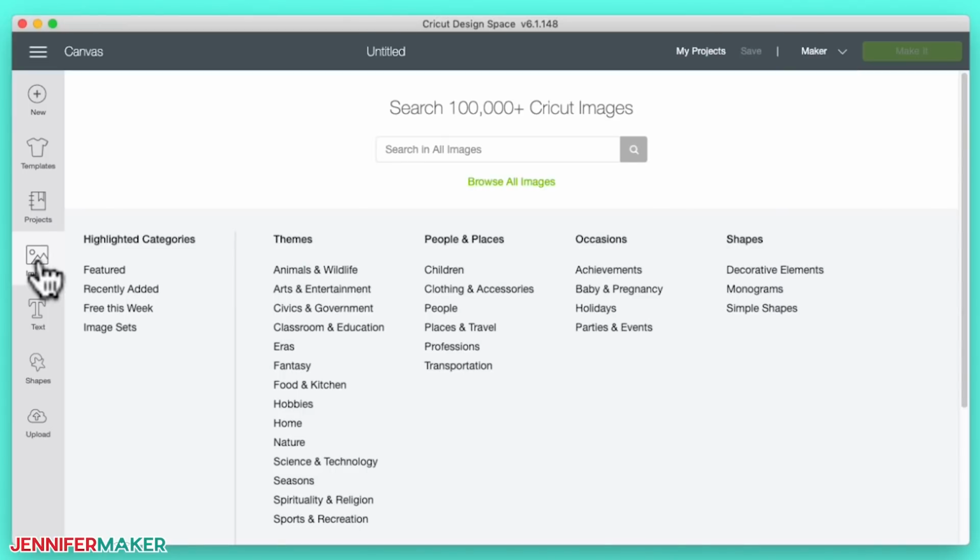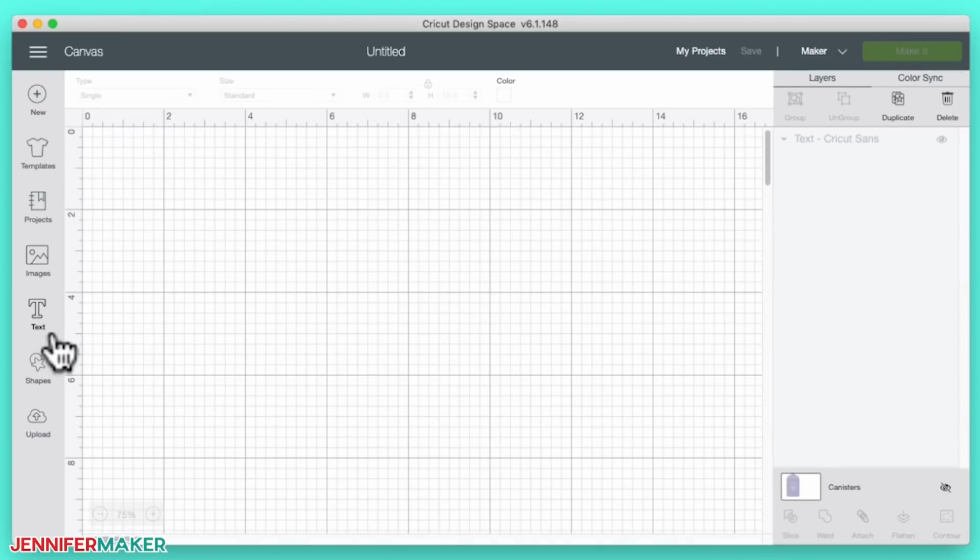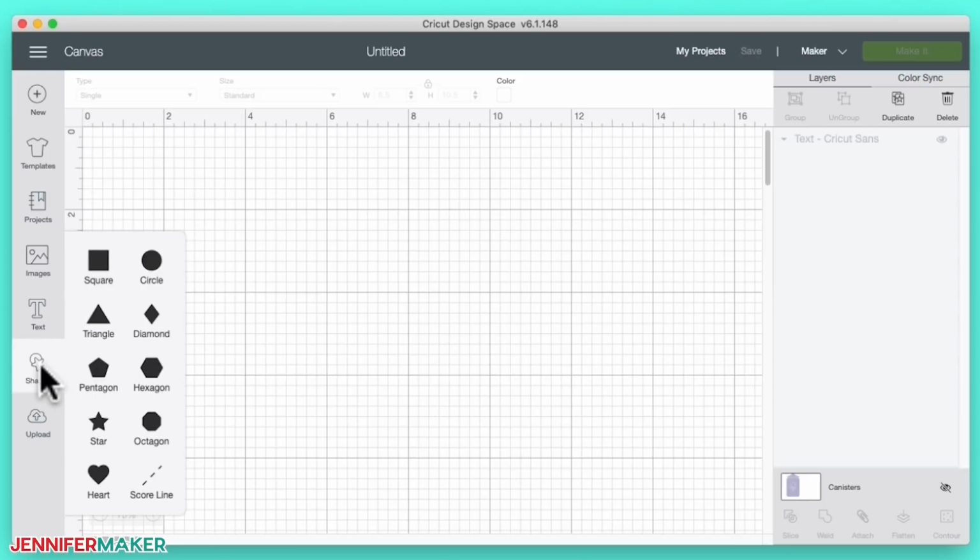Images we're going to talk about a little later, but this is how. There's over 100,000 images in Cricut, and this is how you access them, and we will do that in a bit. Same for text. We'll talk about text in a little bit. And shapes. This brings up a menu of available shapes that you can use to design things with. And then upload we're going to do as well. So I'll just leave those until we get there.